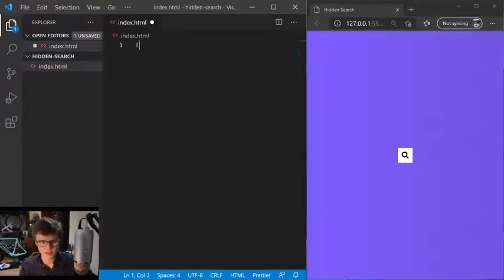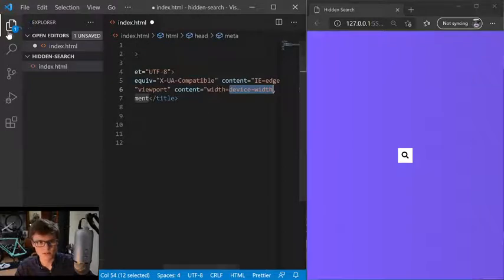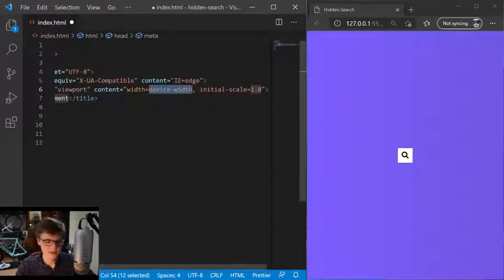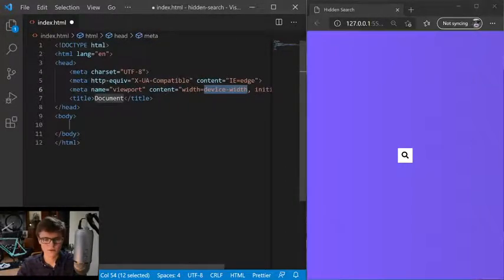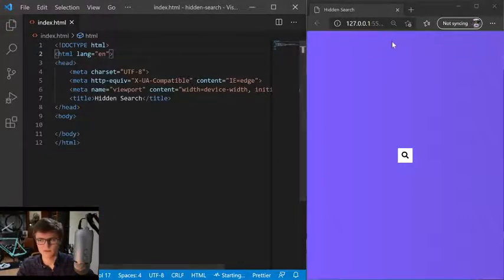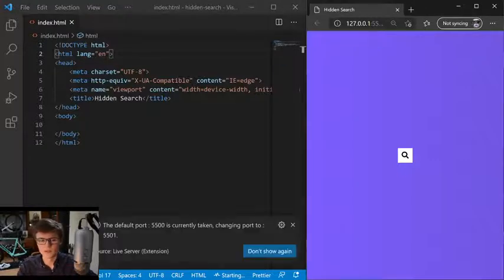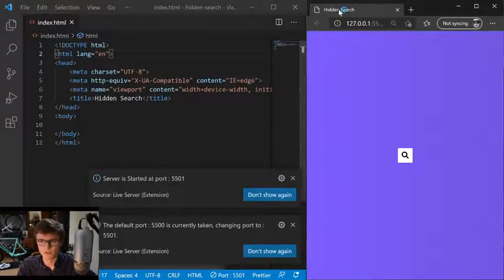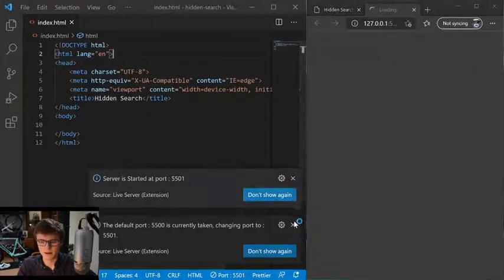Exclamation mark for boilerplate and Emmet. Oops, there we go. And we just want to give it a title of hidden search. Okay, save that and let's open it with Live Server. So the title part in our HTML document is just what comes up in the top of the tab.